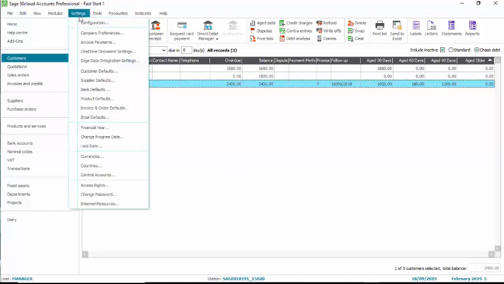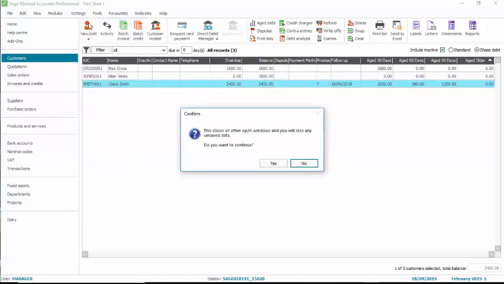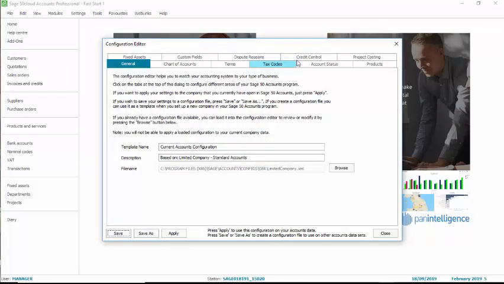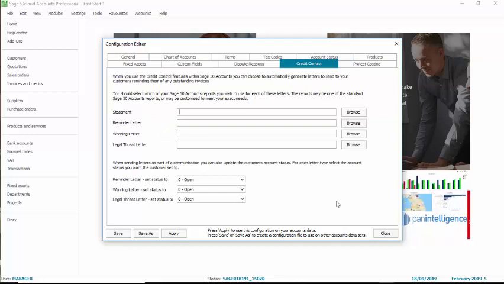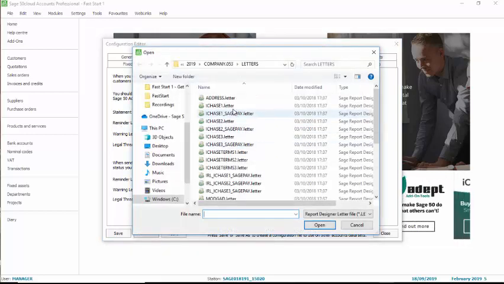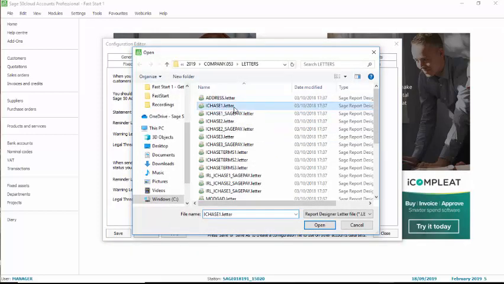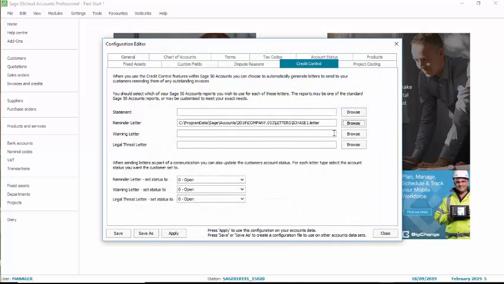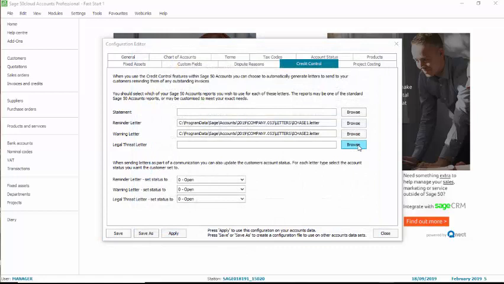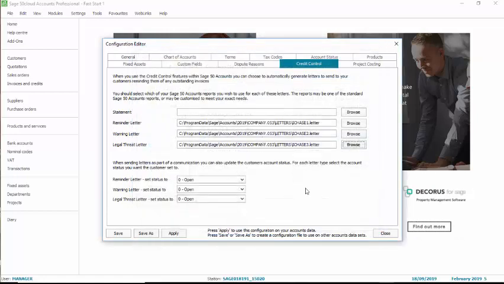So I do that in settings, configuration, and then I go to my credit control tab. And here it says, right, my reminder letter, which format do you want to use? So I choose browse. For this, I'm going to choose my chase letter 1. For my warning letter, I'm going to use chase letter 2. And my legal threat, chase letter 3.